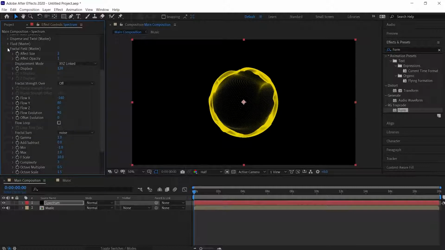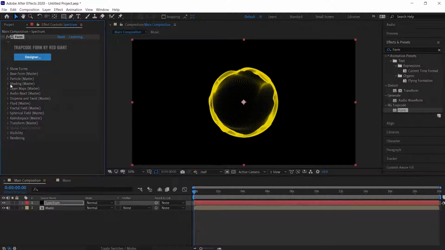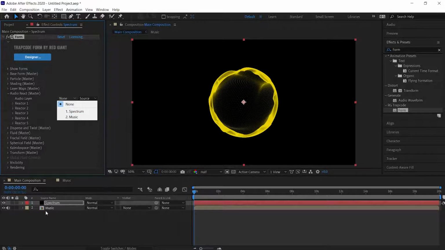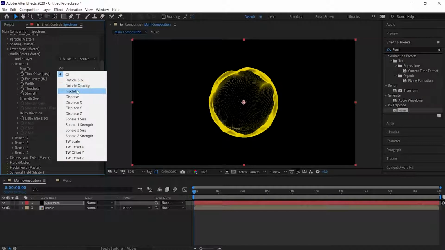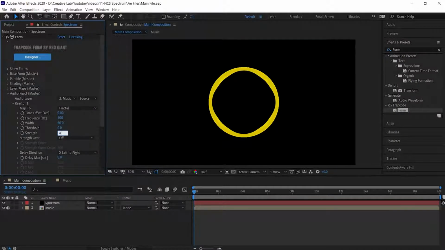Now in order to make our spectrum react to the music, go to the Audio React section and set the Audio Layer from None to the composition that contains our audio, which in this case is the Music composition. Now go to Reactor 1 and set the Map To value to Fractal, and decrease the Strength to 40.